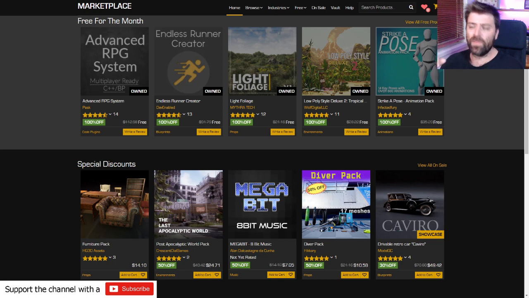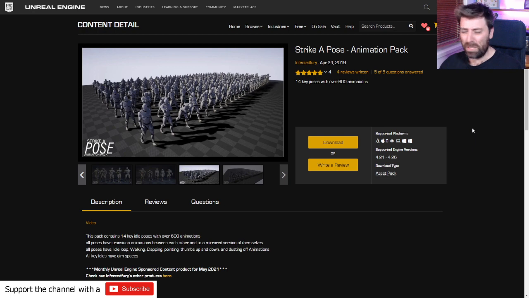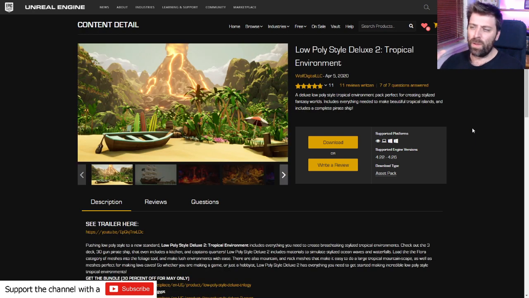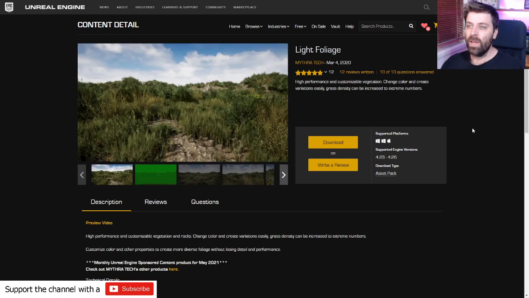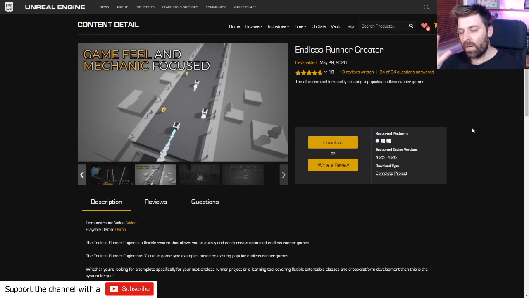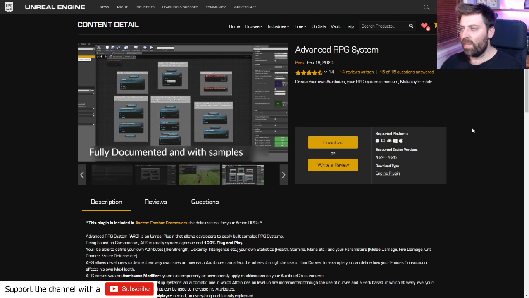We can download a whole bunch of new assets. We've got the striker pose, which is just a whole bunch of poses. We've got this low poly style, which might be good to reverse engineer how the models actually look and how they work and why they work. Don't forget light foliage. So this is stuff we can take out of Unreal Engine and bring it into Blender. The game mechanics one, we can go through and learn the blueprints and how they actually do certain things. So if you're looking at learning Unreal Engine, this might be a really good resource for you. And the advanced RPG system, which will probably go straight over my head.